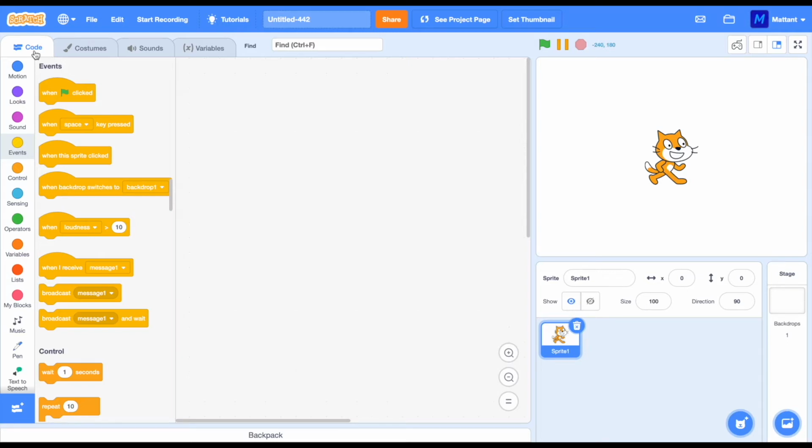Hello, and today I'm going to show you how to make a scrolling maze game on Scratch.